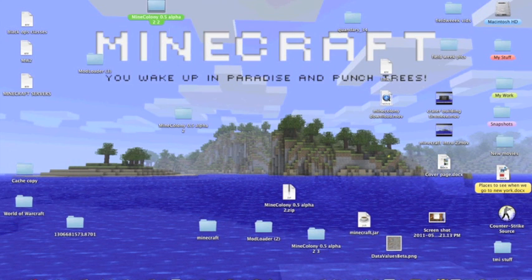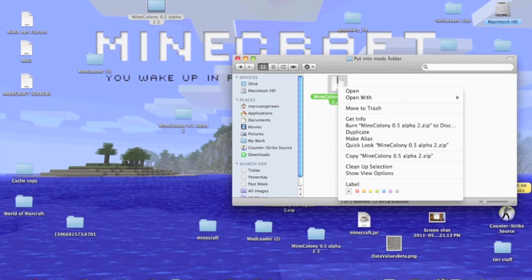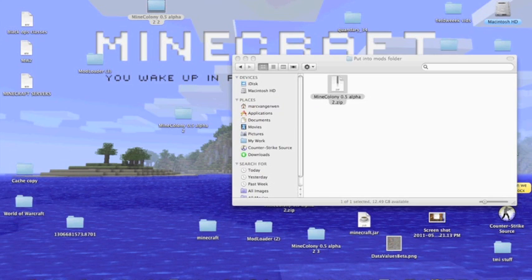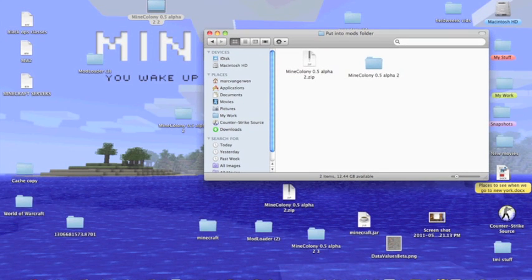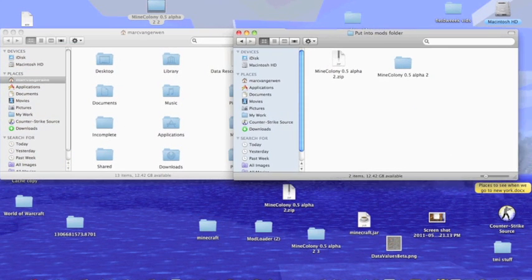It was really complicated. Anyways, you open it up, go into the put in mods folder, right click Minecolony, open with Archive Utility, which is the default, and bring the folder to the side so you can see it. So now we have the folder with all the things from Minecolony, which will let us get our mobs and things.